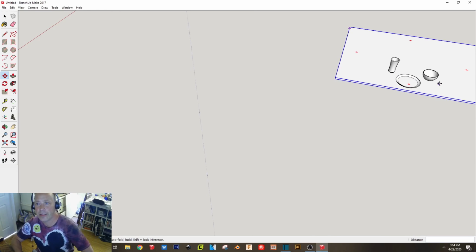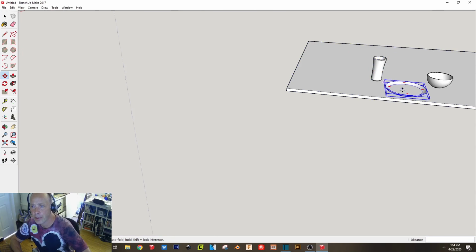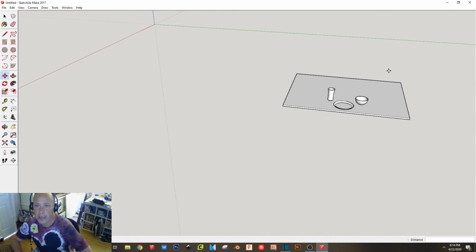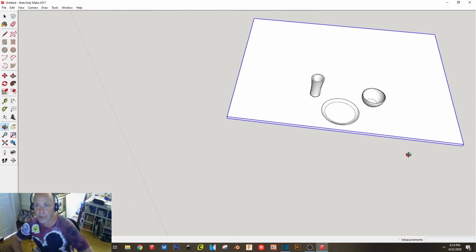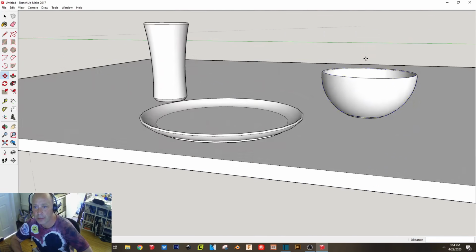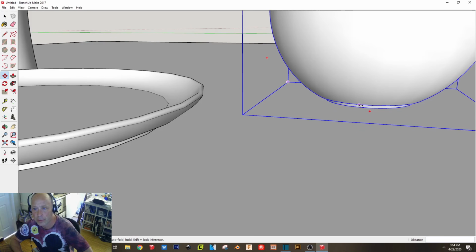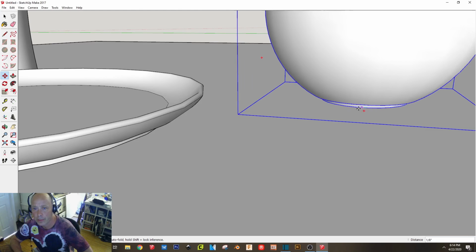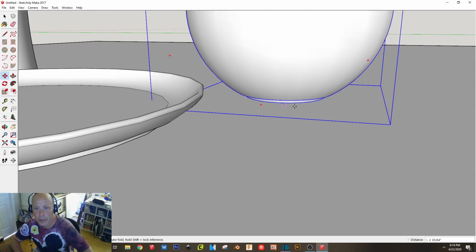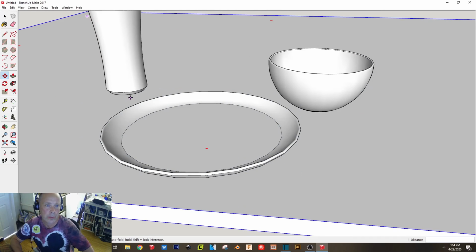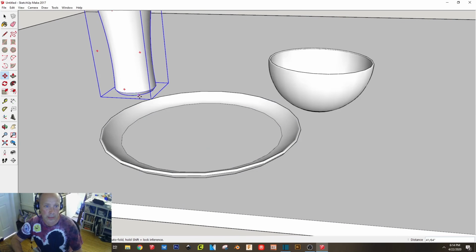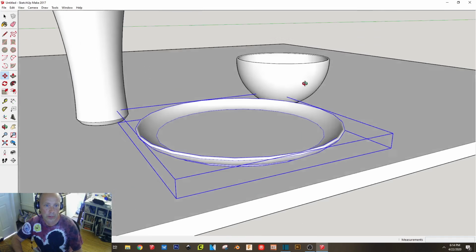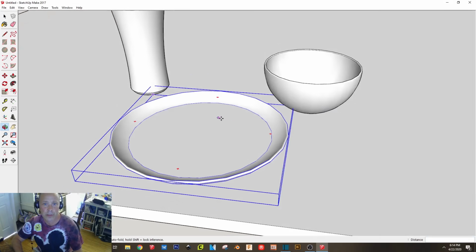And now I've got a dinner set where I've got a beaker, a plate, and a bowl. Now I would really love to see some creativity with these things and make them a little bit more personalized. I'm going to move these over. I want them all on the surface. Because I need to select that one, put that over a little bit more. Hopefully they're all on the surface.